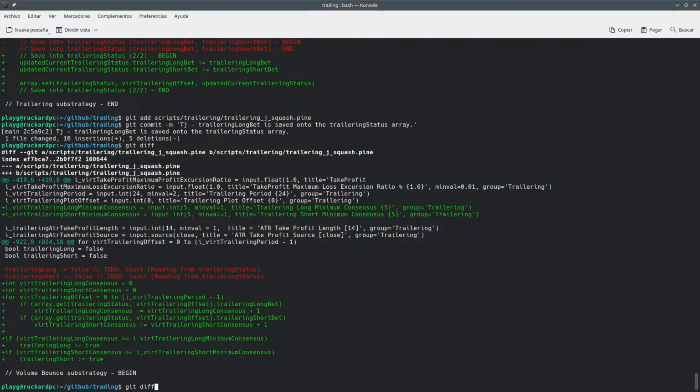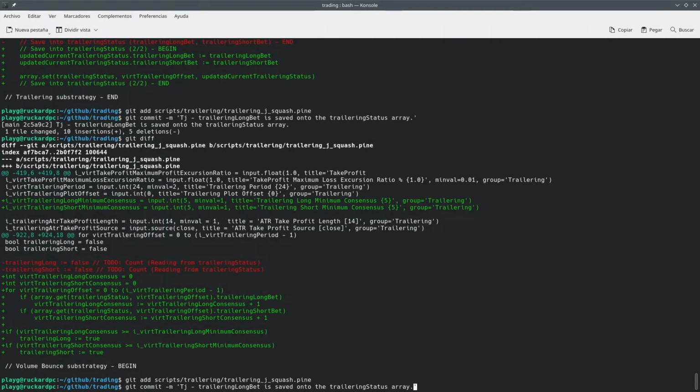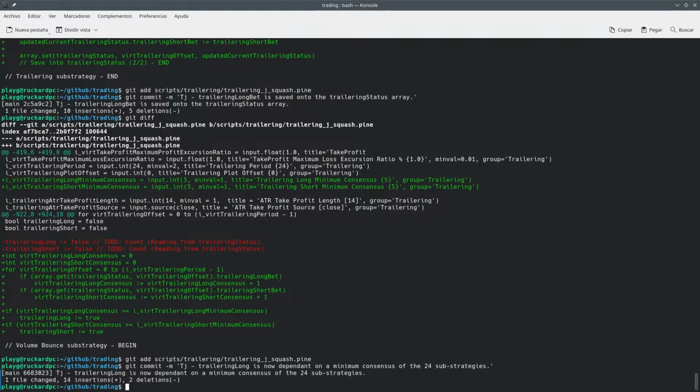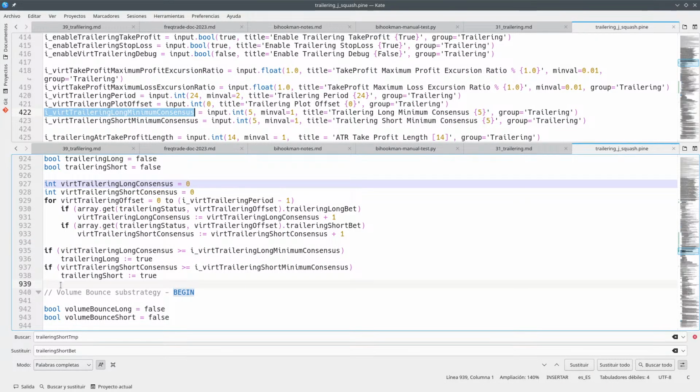Which are quite big. So trailing long is now dependent on a minimum consensus of the super strategies. 24 super strategies. Okay. So once we have done this, what I want to do is probably fix one second.